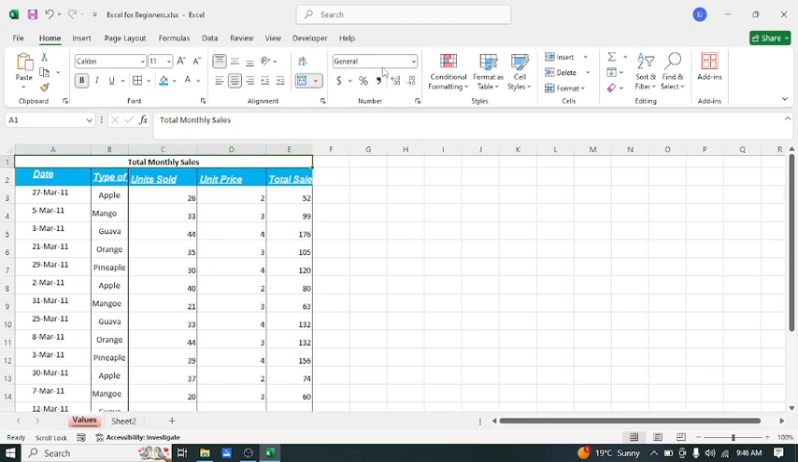Then we also have the commands for number. So this is for aligning our data, formatting our data. So we can come here where we have values. We have numerical values or date values, and we want to shape the data within these numerical values using these commands.